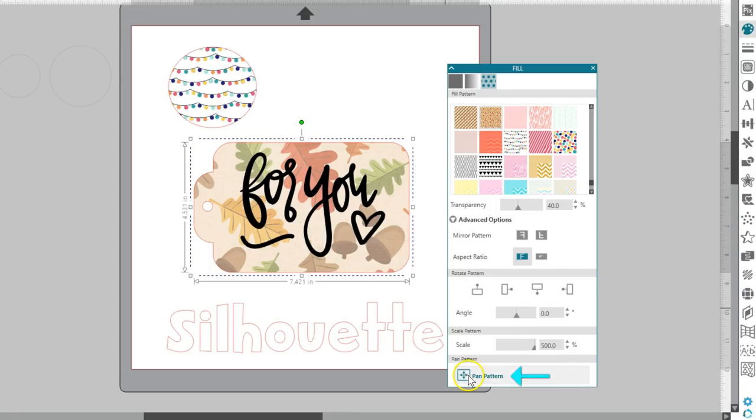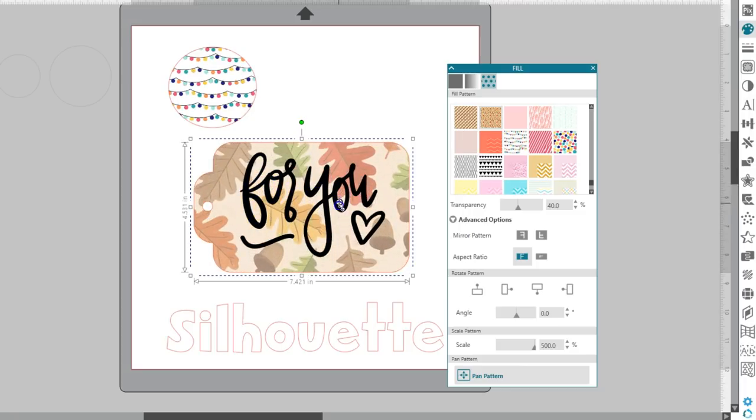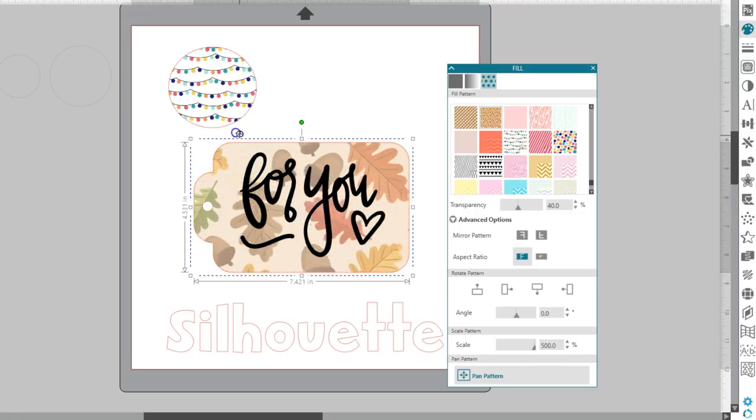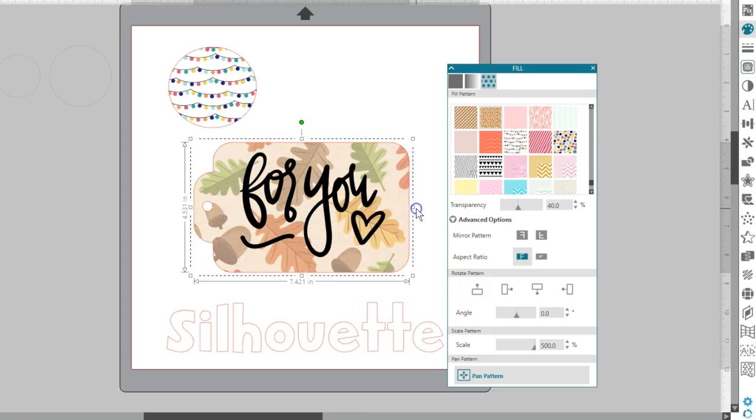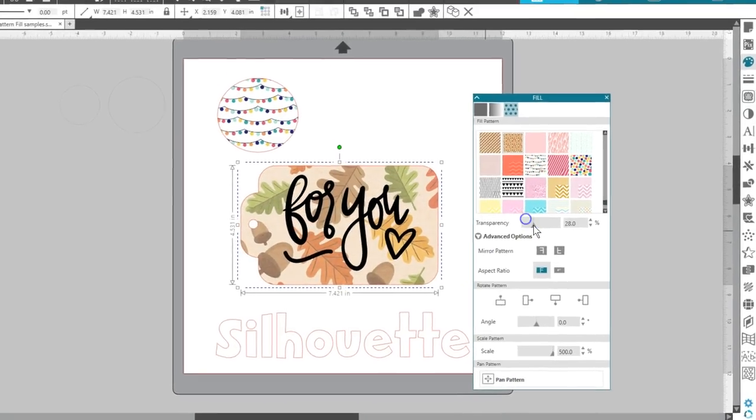If you click on Pan Pattern, look for a four-pointed arrow to appear inside your pattern. Click and drag that symbol to move the pattern around and find a section with more design elements or colors that you want to show in your image.